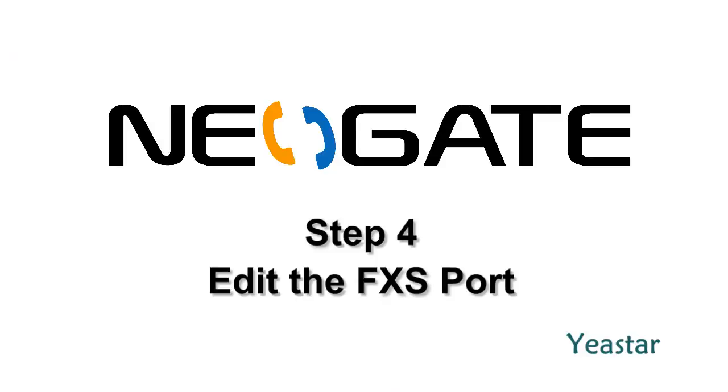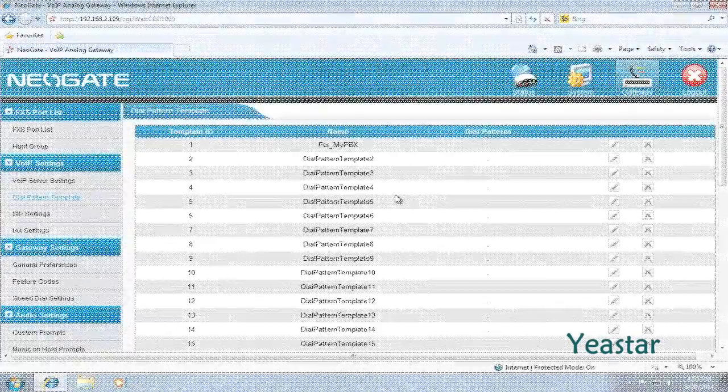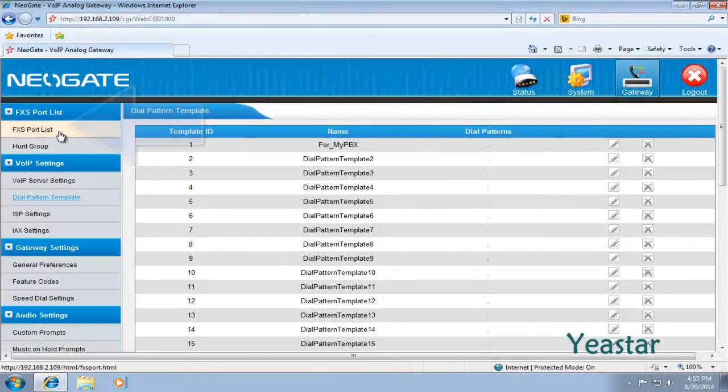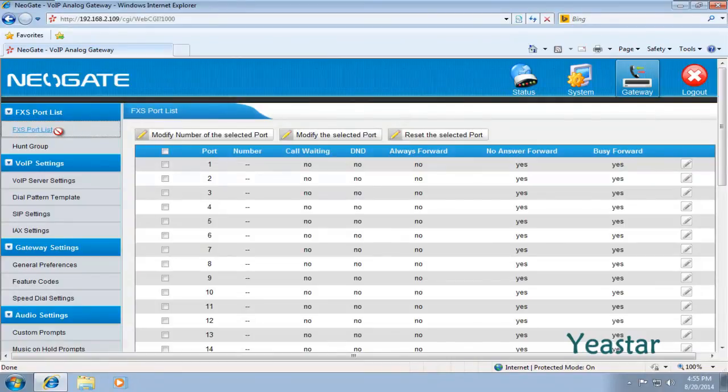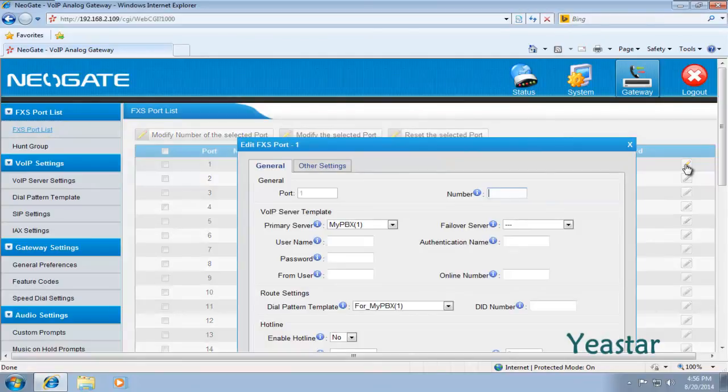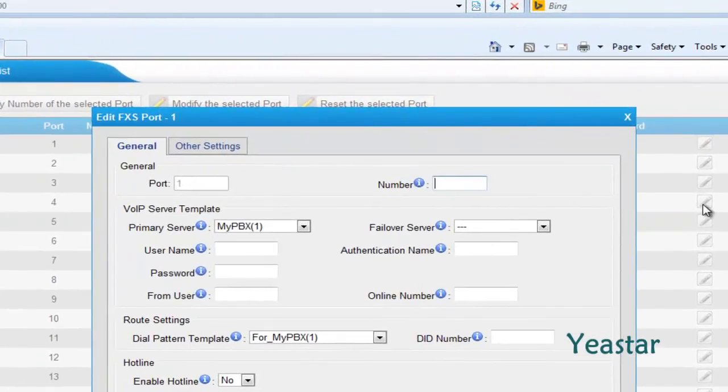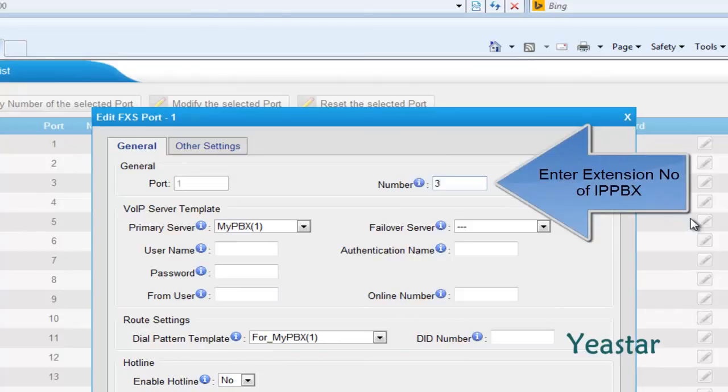Step 4. Add it to the FX port. The analog phone is connected to port 1, so we need to configure this port. Fill in the parameters and check the port status.